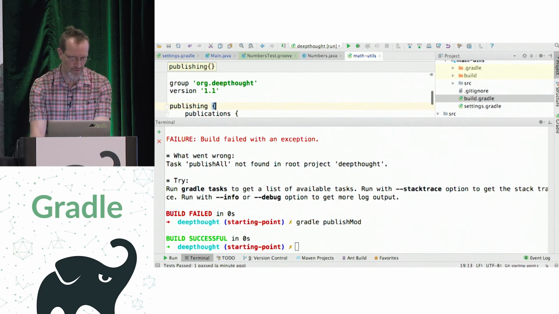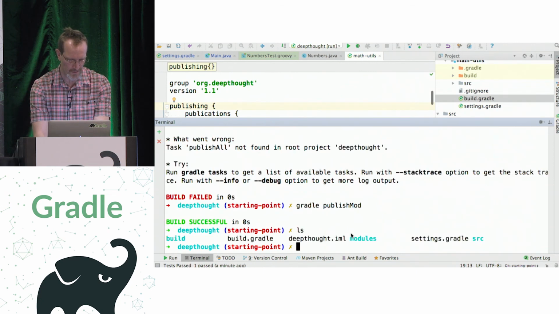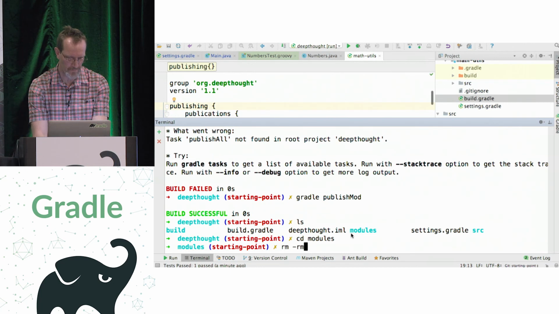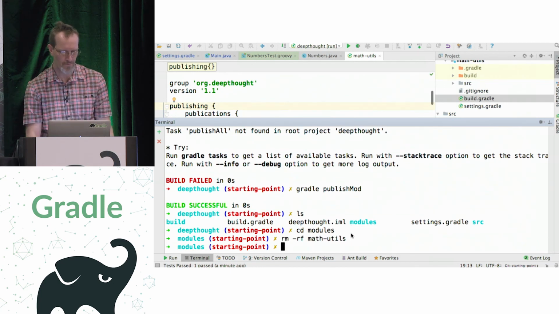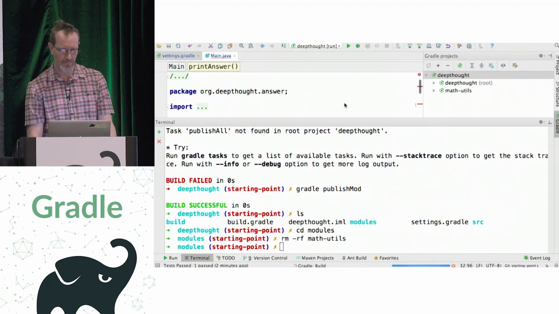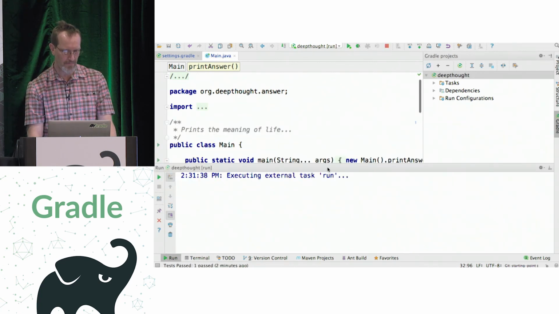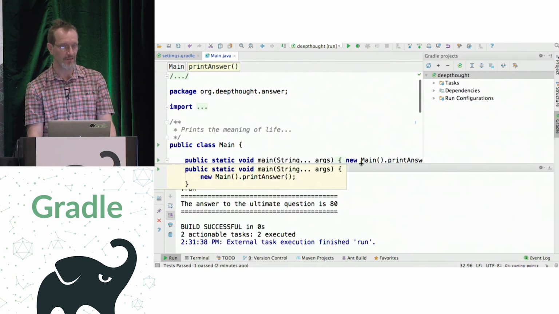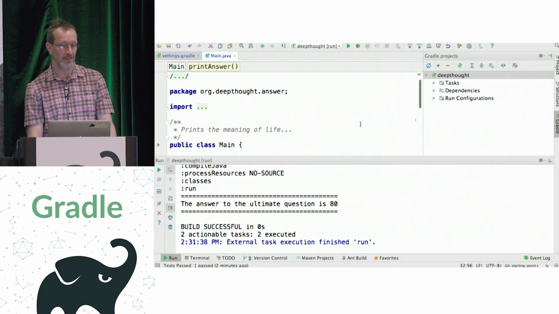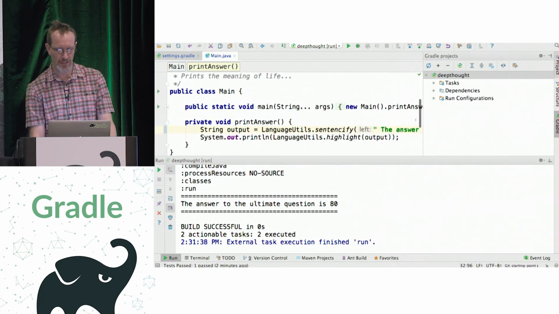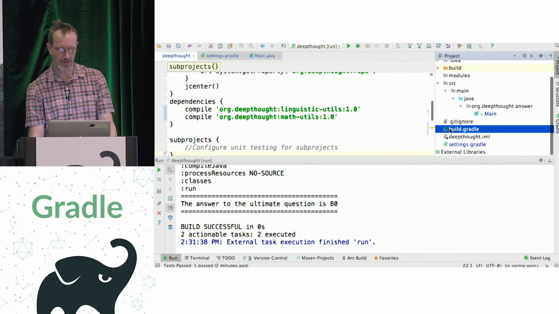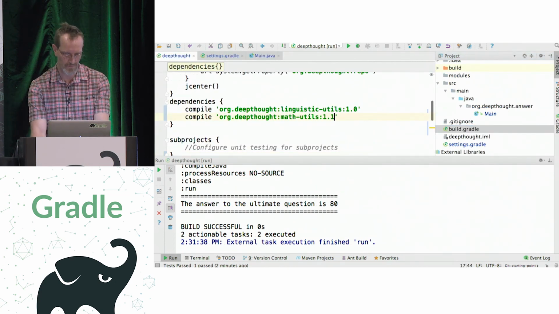Okay. And then what we should do is remove the included build. So we'll go back to a clean build. So rm the math library. We should see that disappear from IDEA. Yep. And we should be able to run it. Now we're getting the wrong answer again because we haven't updated our consuming version. So the only other thing we need to do is go in here and say, let's use 1.1 of math utils.